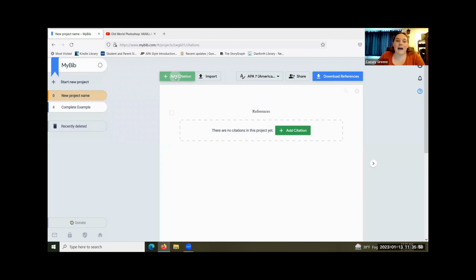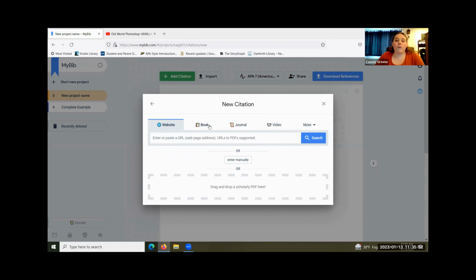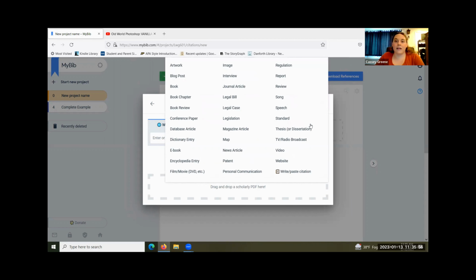When you're ready for that, you're going to add a citation. So the most popular ones are up here, right on the top. But if you need a less popular source, then you have all of these options over here. So you can do an image, you can do a news article, anything pretty much. You also have the option to write your own citation or copy and paste one.